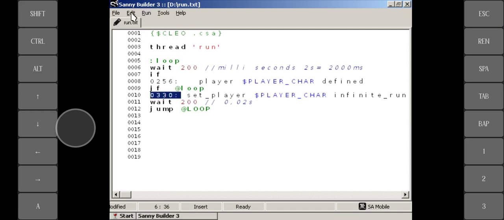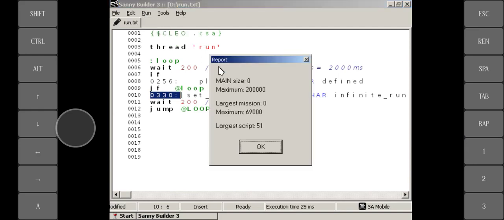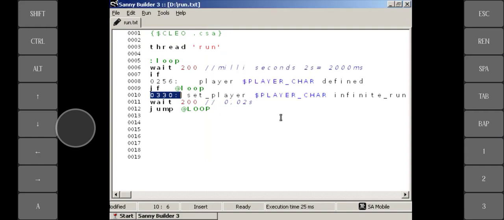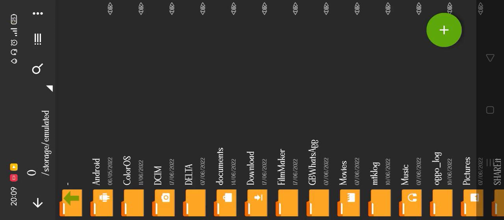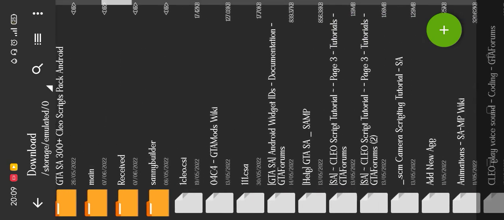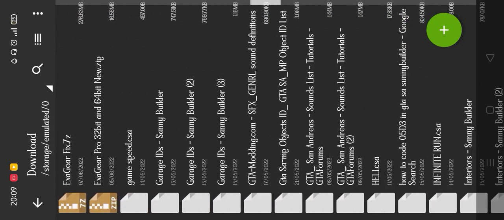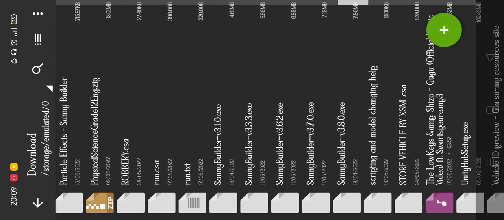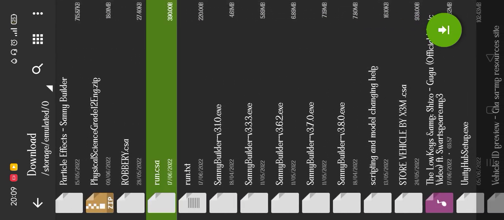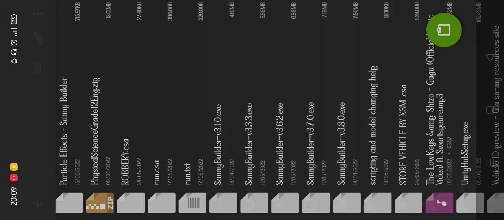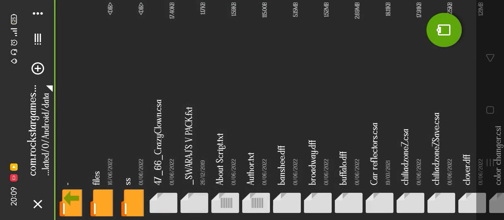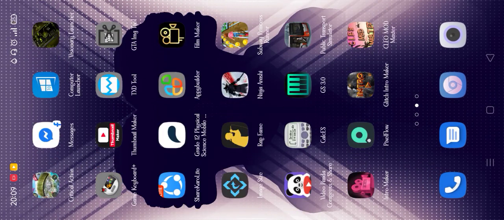Now let's compile it. I think I already compiled it, but let's compile it for the sake of this tutorial and let's go check it out. Alright, my little gamers, let me go to download. Let me check the script. What did you name it? Run, right? Let's check. There it is, Run CSA. Then we copy it to the GTA San Andreas script folder and paste it there. Then let's run the game and see if CJ will run infinitely.